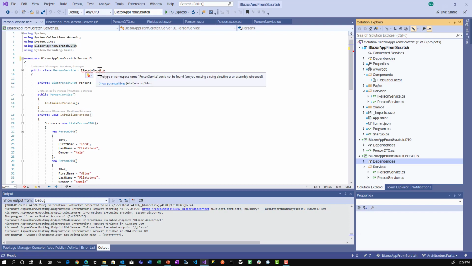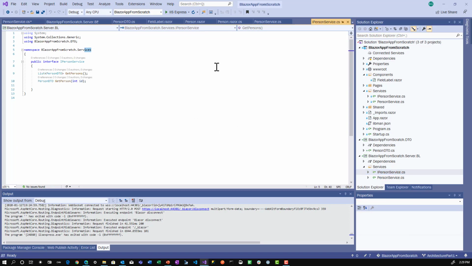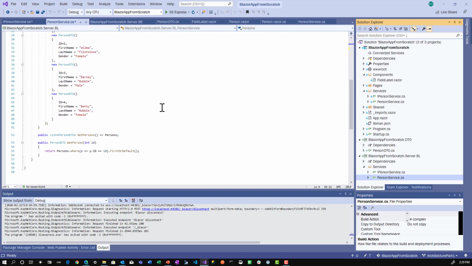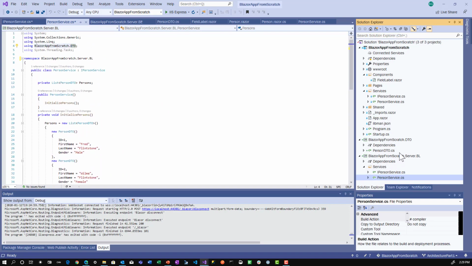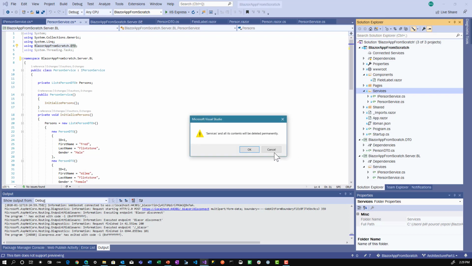Now we have this red squiggly under iPerson service, and that's because that's in a different namespace right now. We just have to go over here and change this to server.BL. Once we do that, we go back to person service, and that's all resolved. So those are all resolved now. Now let's go into the persons so we can get rid of the person service and the services folder down here. So let's get rid of that.